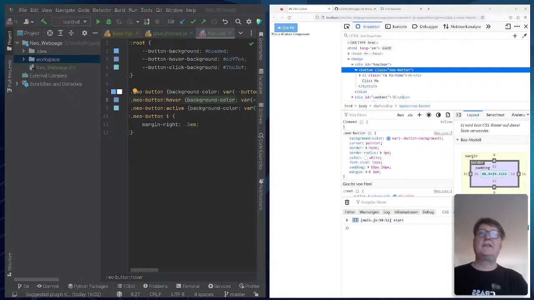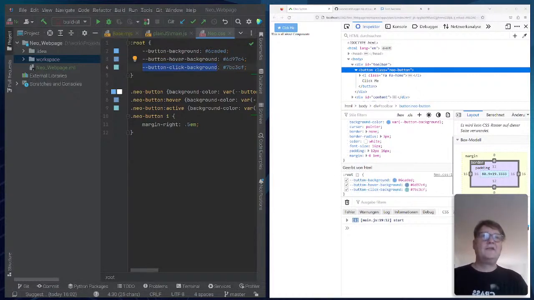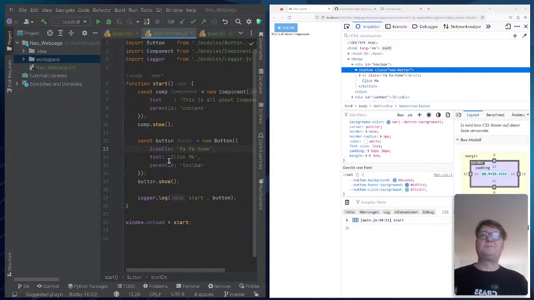The 3 states are just because I'm using hover. Active is the click when you actually click it. And I just added 3 different colors like background, hover background, and click background. And these 3 can be found just right down here, and I can use them as variables in my button definition. So that looks quite good. So we can close the CSS.